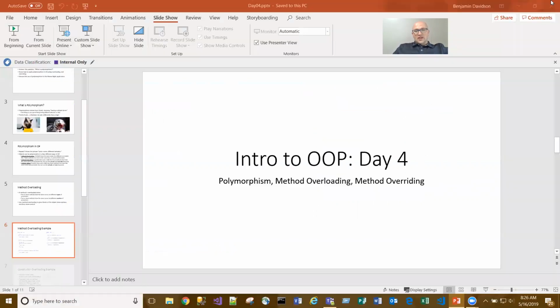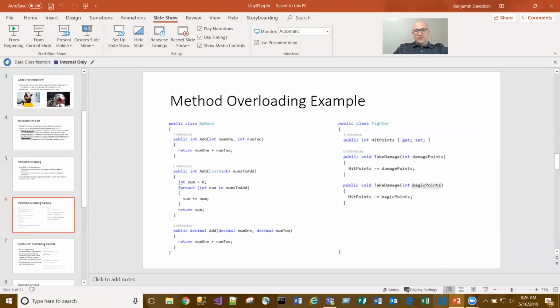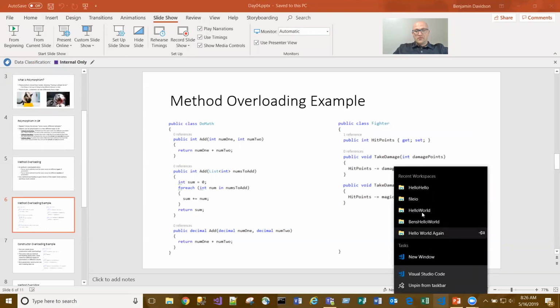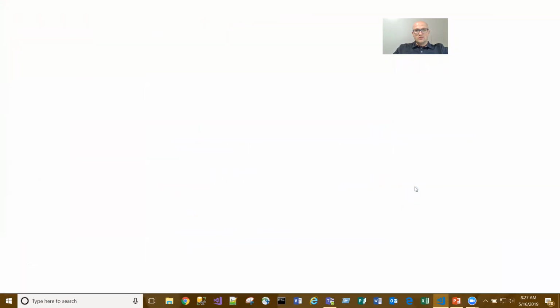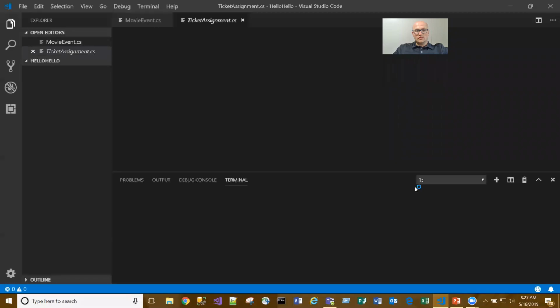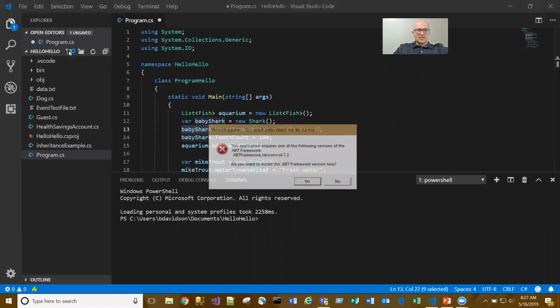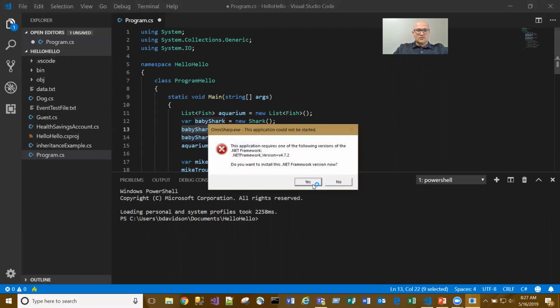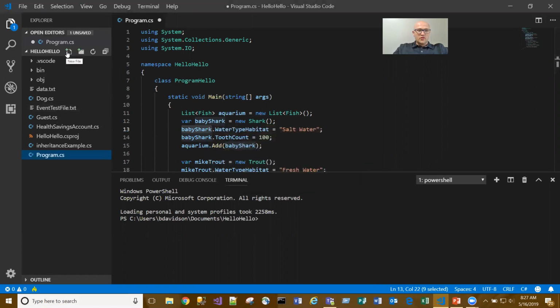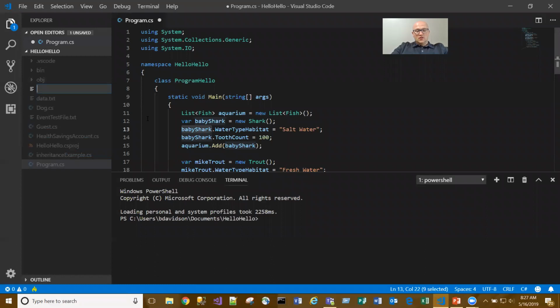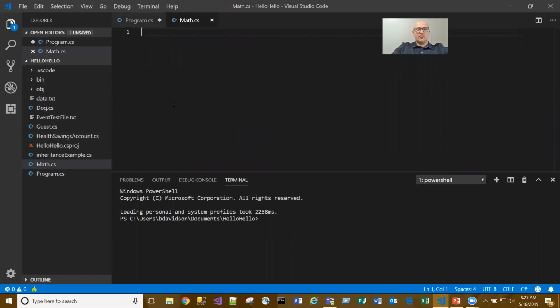So let's do a little practice with that. I will pop open Visual Studio Code here. I will create a new class. We'll create a new file called math.cs, and inside I'll create the math class.